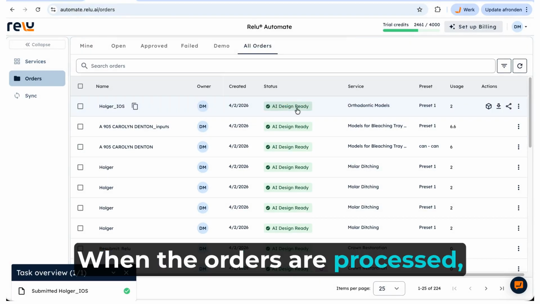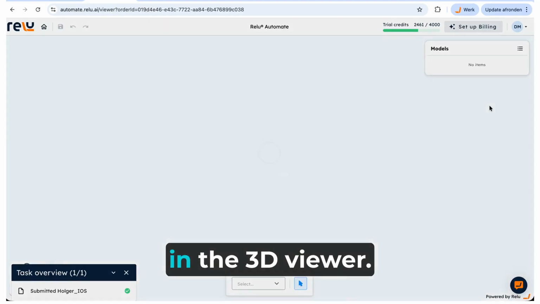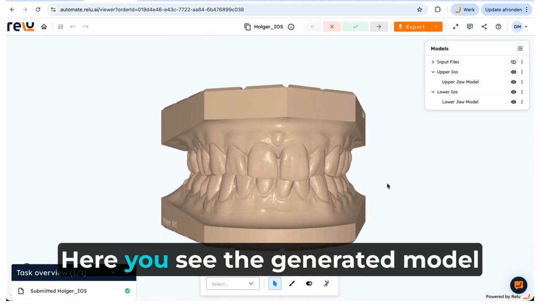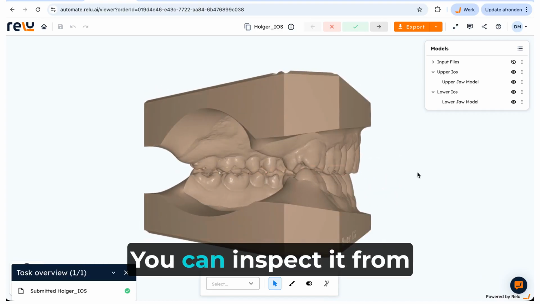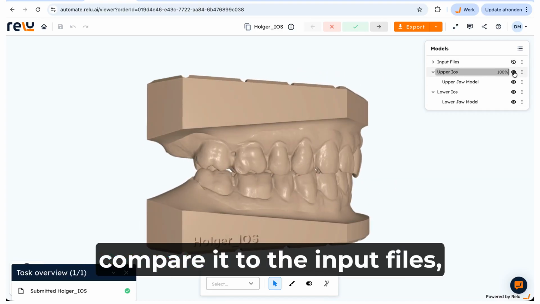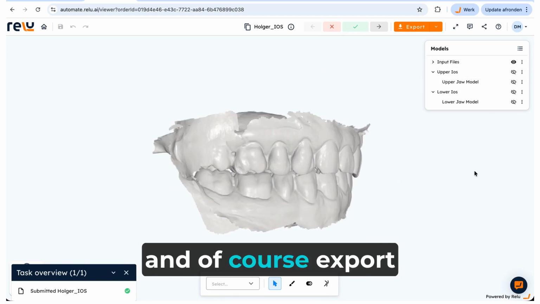When the orders are processed, you can review them in the 3D viewer. Here you see the generated model based on the presets we chose. You can inspect it from different angles, compare it to the input files, and of course export it from here.